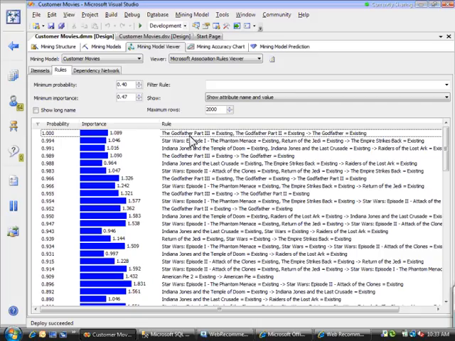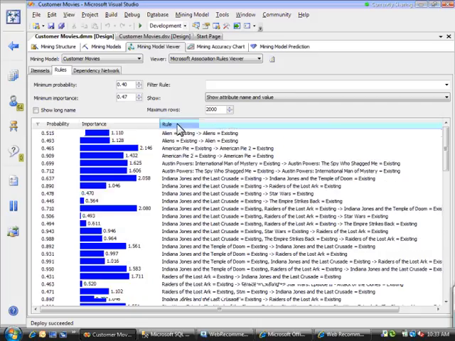So, for example, if we sort by these rules here, I can see that there's a couple of rules here that suggest, for example, that if I have Indiana Jones and the Last Crusade, that is a very important rule for showing that Indiana Jones and the Temple of Doom is also owned. Indiana Jones and the Last Crusade is a less important rule for showing that Raiders of the Lost Ark is owned. Okay, so it's got greater importance for one outcome than for the other.